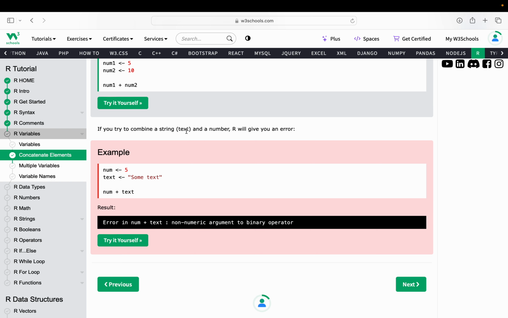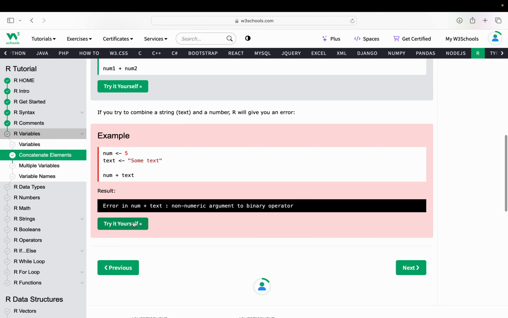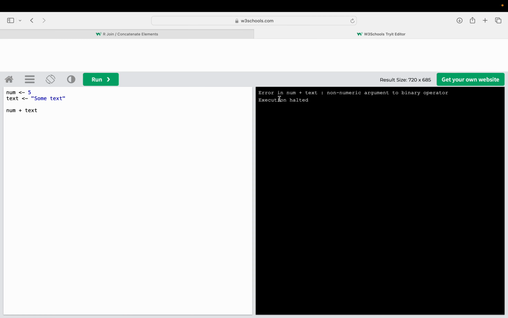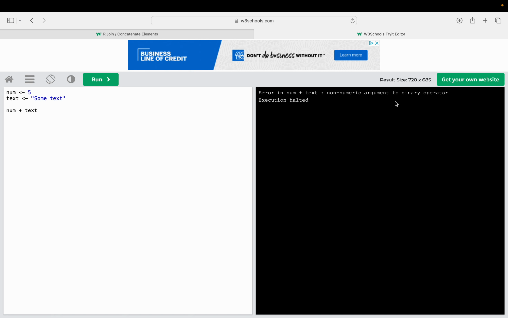If you try to combine string text and a number, R will give you an error, which makes sense. So you would have to put quotations on the number to make both strings, but you can't combine it together. So let's see. No, it gave an error. But if you change this to quotations, then it should work, right?